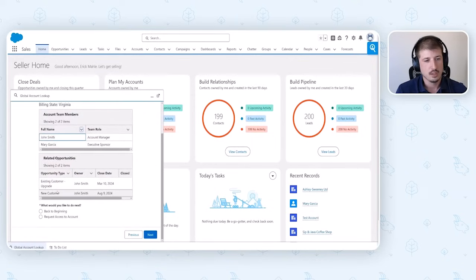I can see the opportunity type. I can see who owns that opportunity. So I can see John Smith here own both opportunities. I can see the close date. And I can see that they're both open because there's no check mark to indicate that they're closed. So just some basic information to make sure that it is the one that I'm looking for.